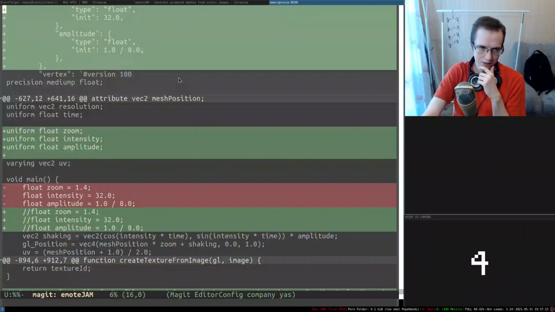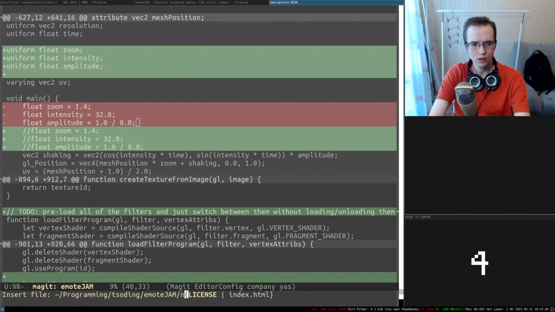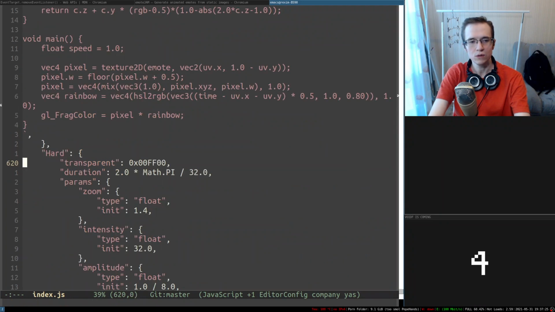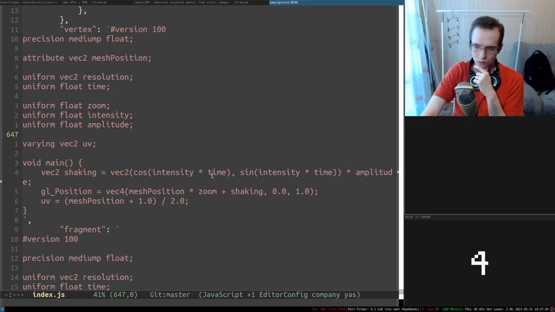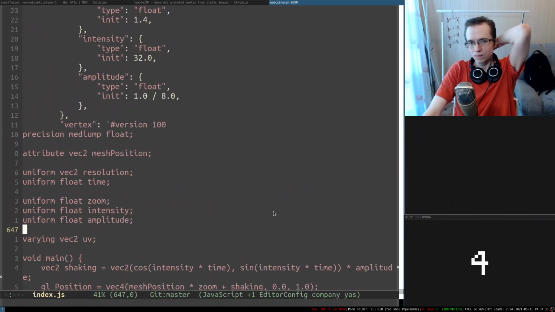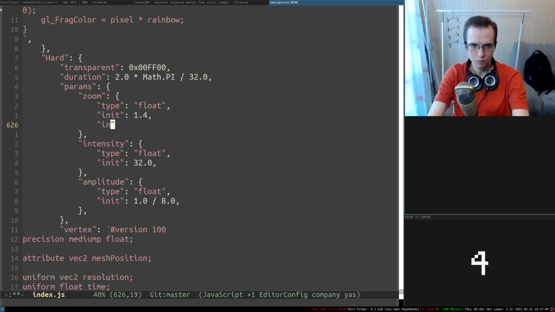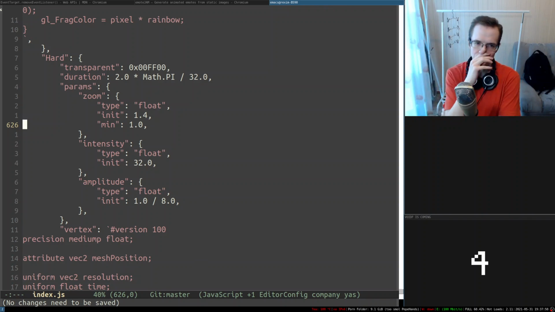Before I do that, I think it's actually worth doing the commit. So let me go to index.js, hard, there we go. And in here, I'm going to be removing this stuff. So this is now a bunch of uniforms and stuff like that. Essentially what I want to do in here, so the zoom is going to have a min value of 1, and the max value, maybe the max value is not going to be set up, right? Whatever value you want, but you're not going to be able to go below this thing.